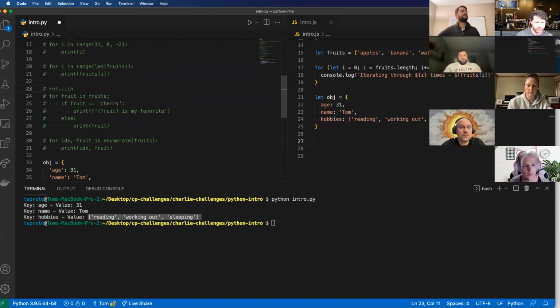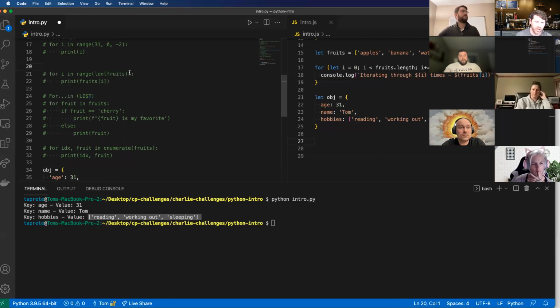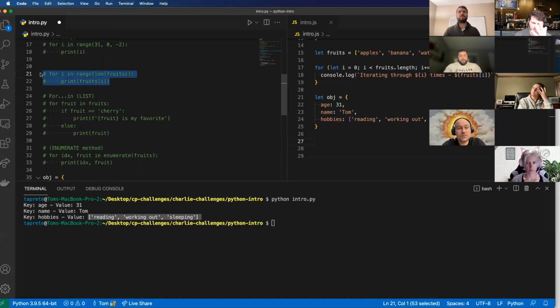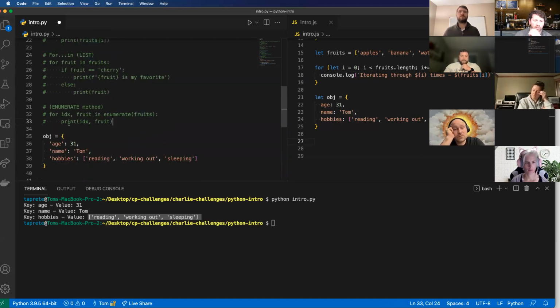So this is for in for a list. And this is for in using a range. And this is enumerate. So there's three ways to iterate through a list in Python. You can use the for index in range, for value in the list, or for index and value in enumerate with the list passed in to the method.